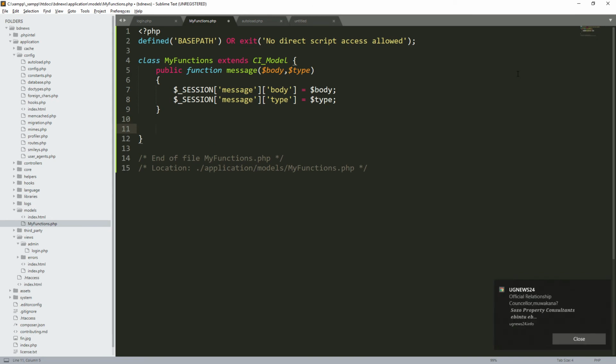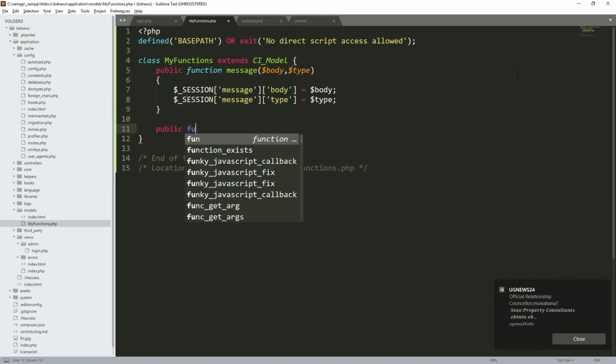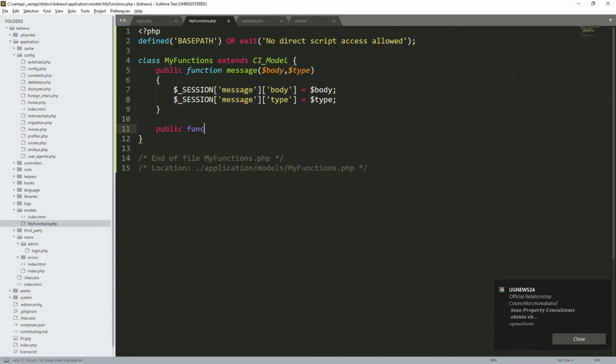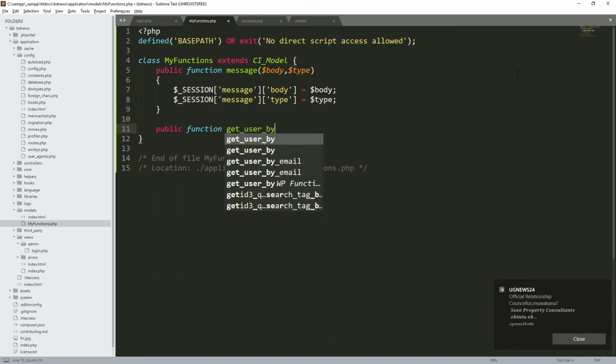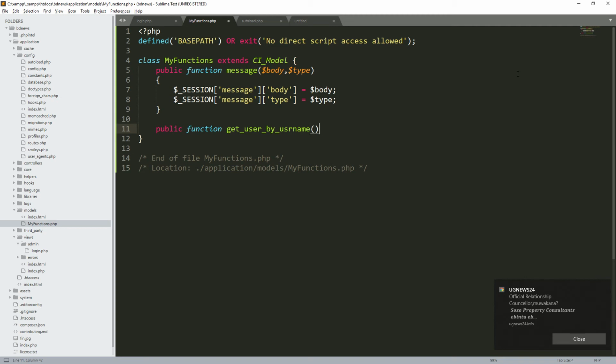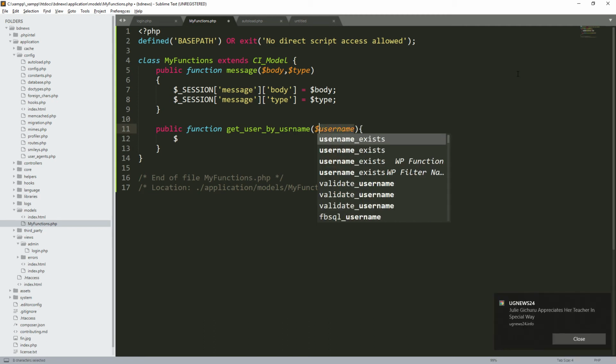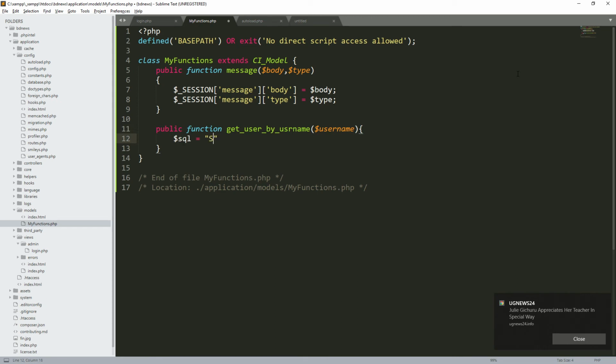So what will I do? I'll just say public function get user by username. So what will I do here? I'll just write the SQL that will get the user by username. So the SQL will be select all from users where username equal to the username that we have been sent here.